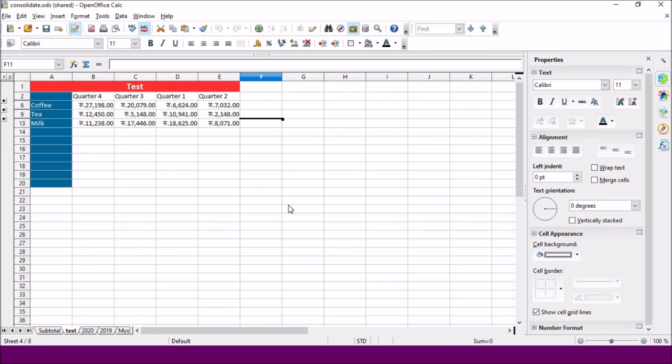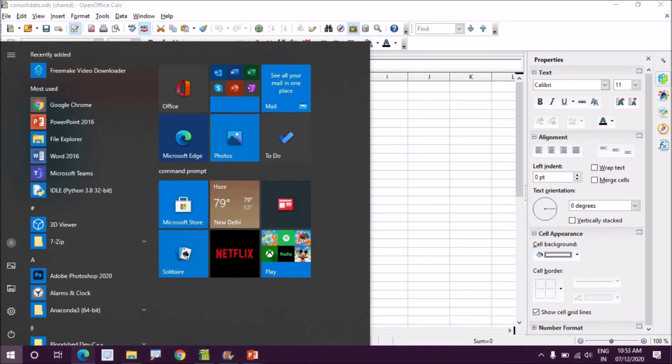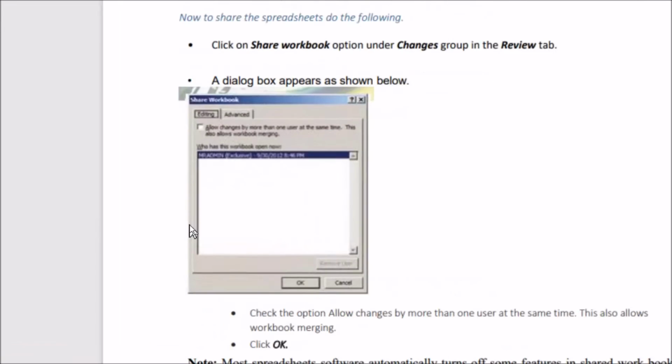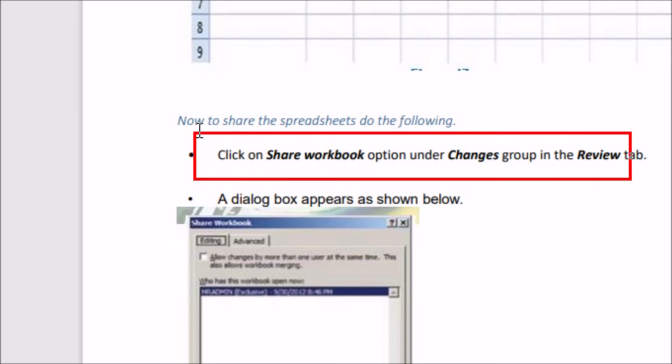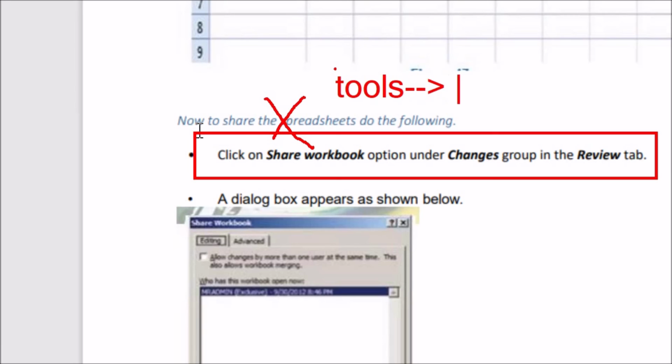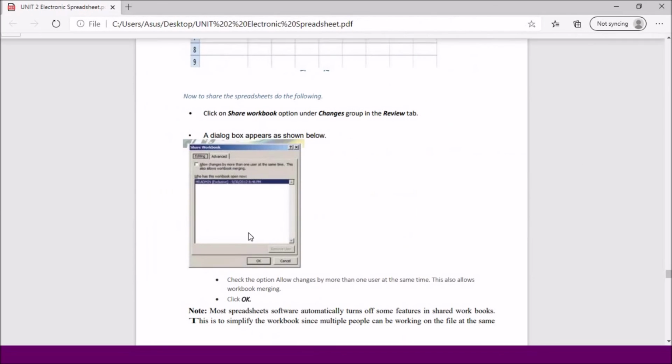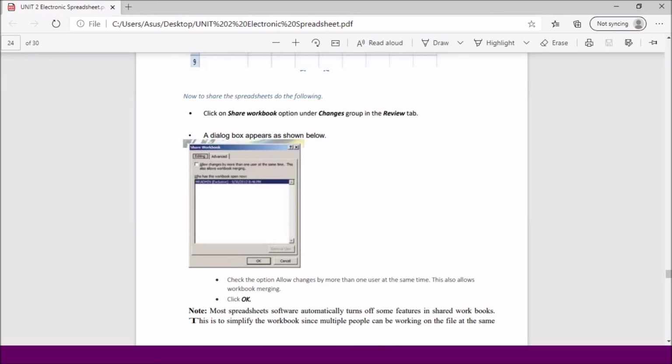Children, in your book, this option sharing your workbook is a little bit incorrect. Exactly what they have done, they have given this location over here for sharing the workbook. They have written share workbook option under changes group in the review tab. So this location is of MS Office, so you don't have to use this option. For OpenOffice, inside the tools menu, we have the option as share document, and from there we have to share the document. So remember this thing. Okay, so this was the share option.